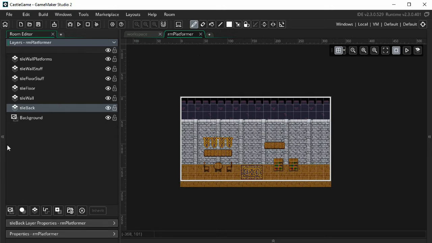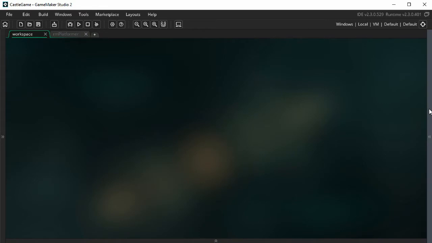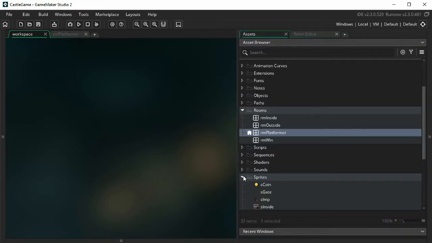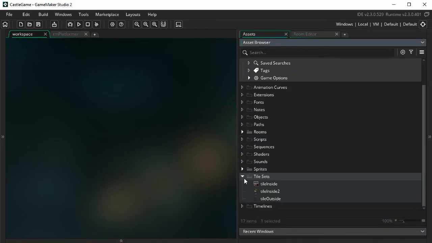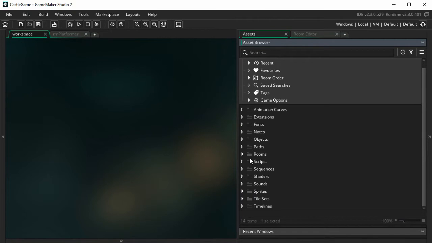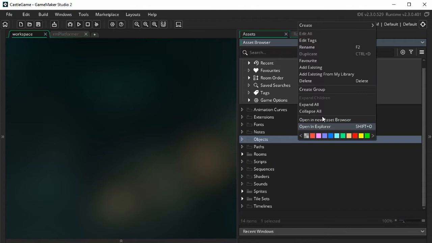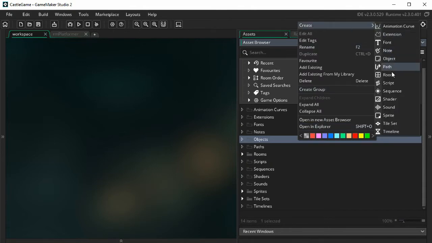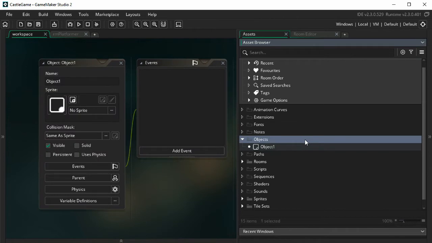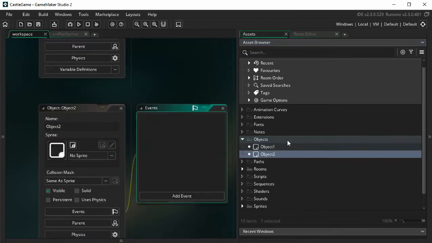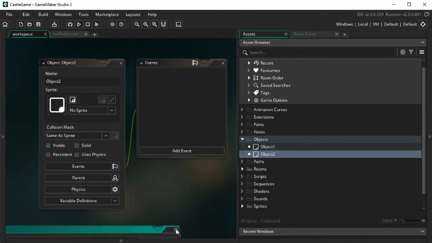So we're going to go ahead and get started. We're going to need two objects for this platformer. We're going to need an object for the player and an object for the solid. So I'm going to go ahead and right click on the objects folder, go to create and select object. And then just to give you some more options, you can click on the objects folder and hit Alt-O. That's another way you can make objects.